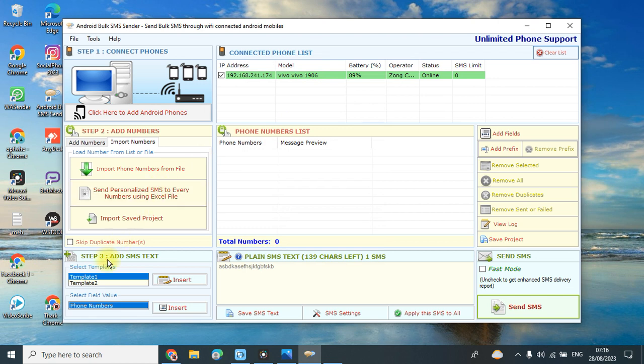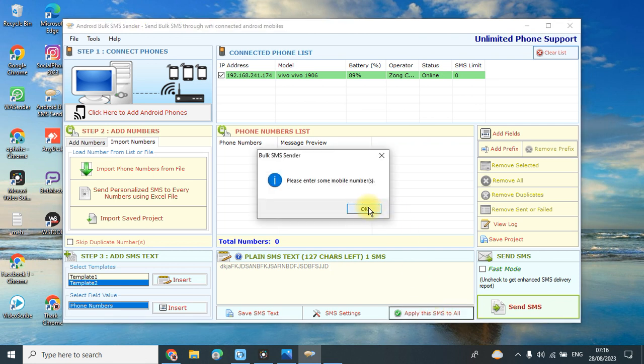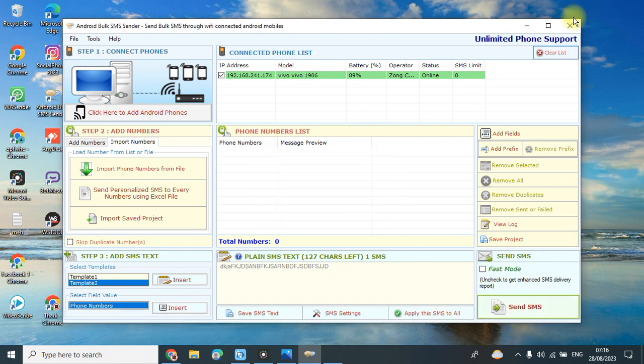Okay, when you want to insert it, click here first template or second template, click to insert. Here is your SMS. Apply this to all and send SMS. It means no need to write your SMS again and again. You can save a template here. So this is Android Bulk SMS Sender.